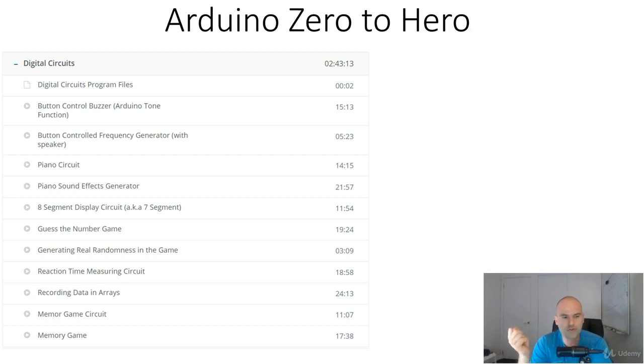After that, we create an 8-segment display. The Fiverr robot calls it 8-segment. I'm more used to it being called 7-segment. And we then use that circuit, which basically displays a number from 0 to 9, to create a game where you guess a number, and the serial monitor tells you if your guess is correct.